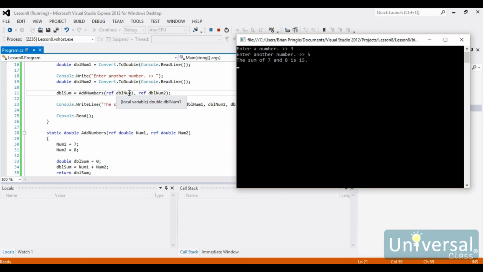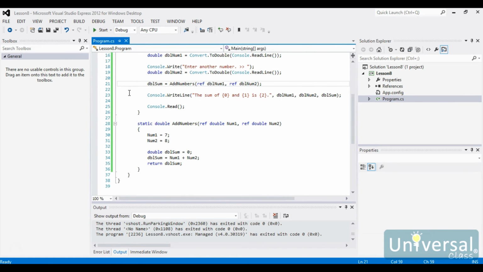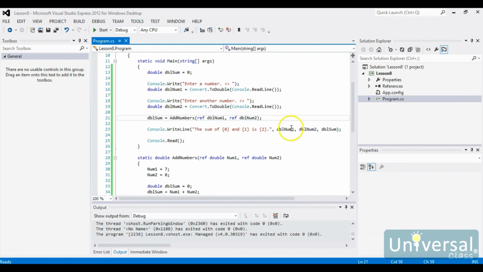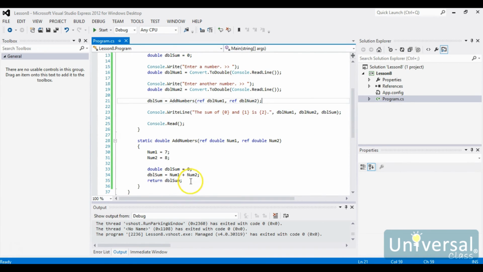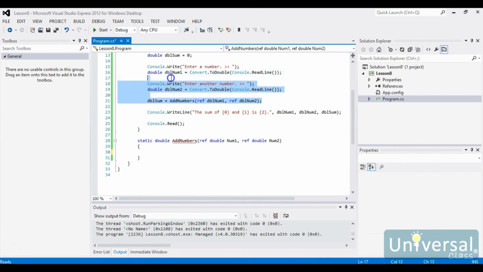Now there is one time when we have to use reference, and that is when we start using arrays. All right, so what I'm going to do is I want to use an array, and to show you how this works, we're going to have to modify this a little bit. So I'm going to get rid of the code in here, and actually I'm going to get rid of almost all of this.